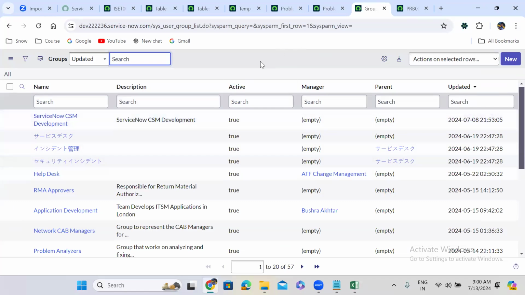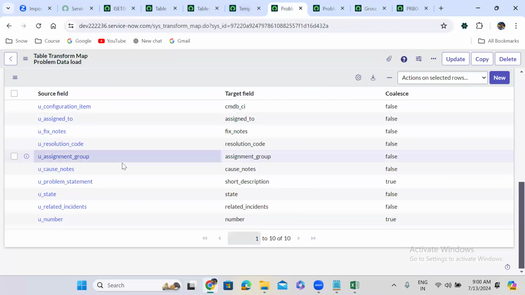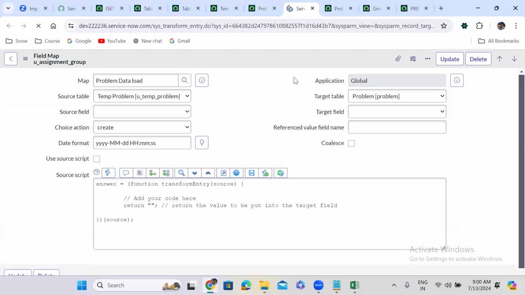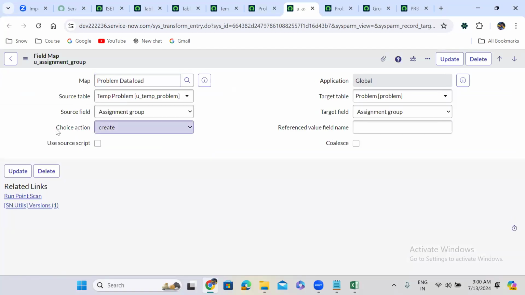What exactly should happen? So go to the assignment group. Assignment group is a reference field in the problem table. So here there is a field called choice action. If you select create here, choice action as create here, ABC group will be created into the group table.